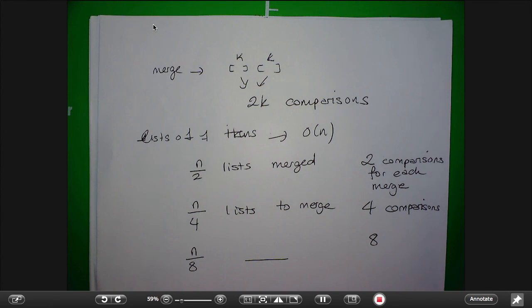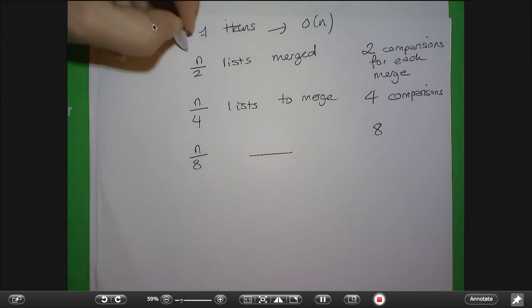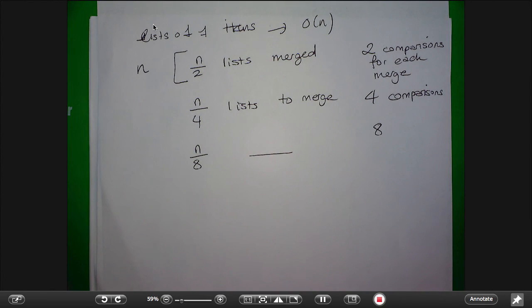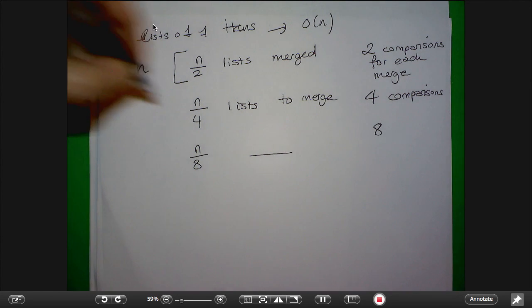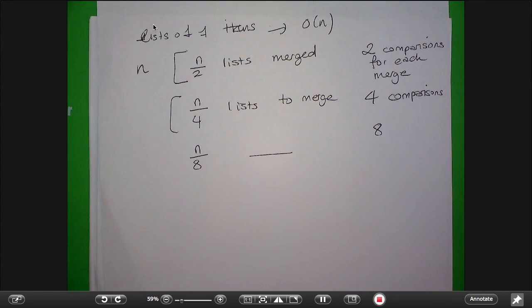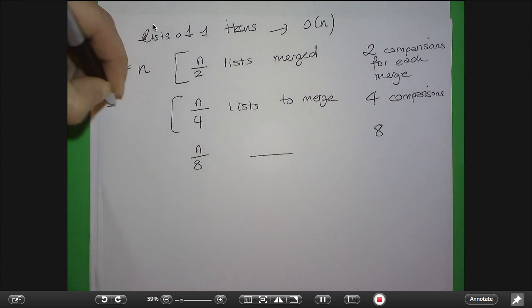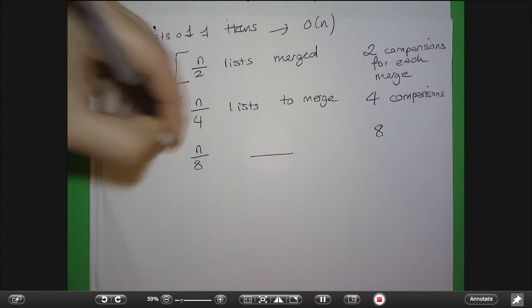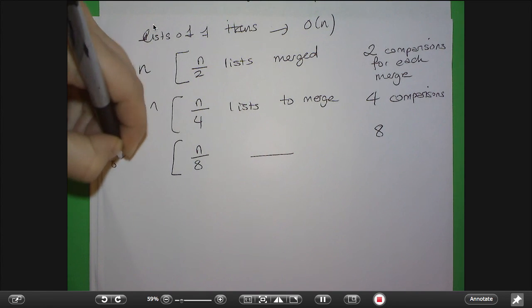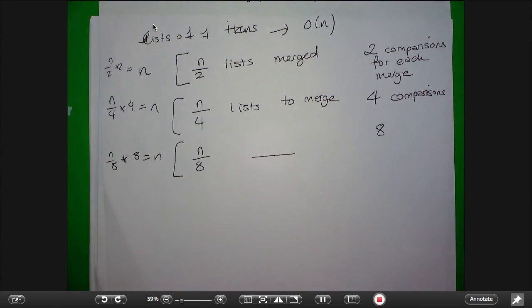The point is that at each stage, I am doing exactly n comparisons. Every stage, I'm doing n comparisons. This is n over 2 times 2, which is n. n over 4 times 4 is n. n over 8 times 8 is n, right? So every single time I do a merge step for the whole list, I'm doing n comparisons.